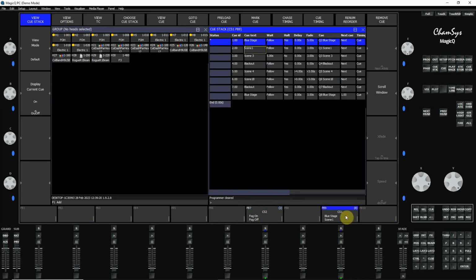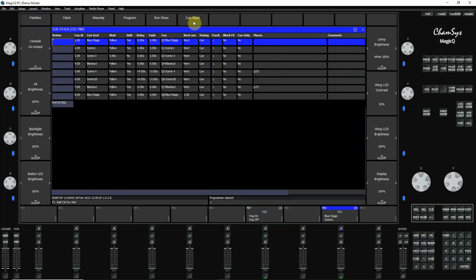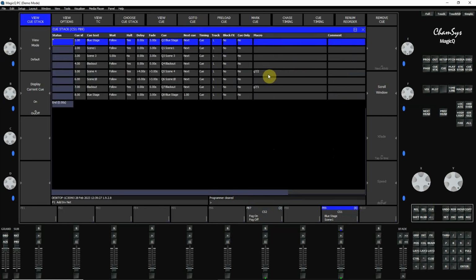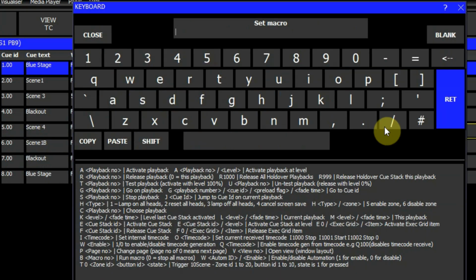I'm going to go to my playback over here. Now I'm going to, again, hold down control, go to my cue stack so I have the larger view over here. I would like the fog to come on for scene 4, stay on for scene 1B, and then the fog to go out on this blackout. So I'm going to go to scene 4, double click in my macro, and say G for go, 7 for playback 7, slash Q1, which is going to be fog on. So it's go, playback 7, Q1, hit return.